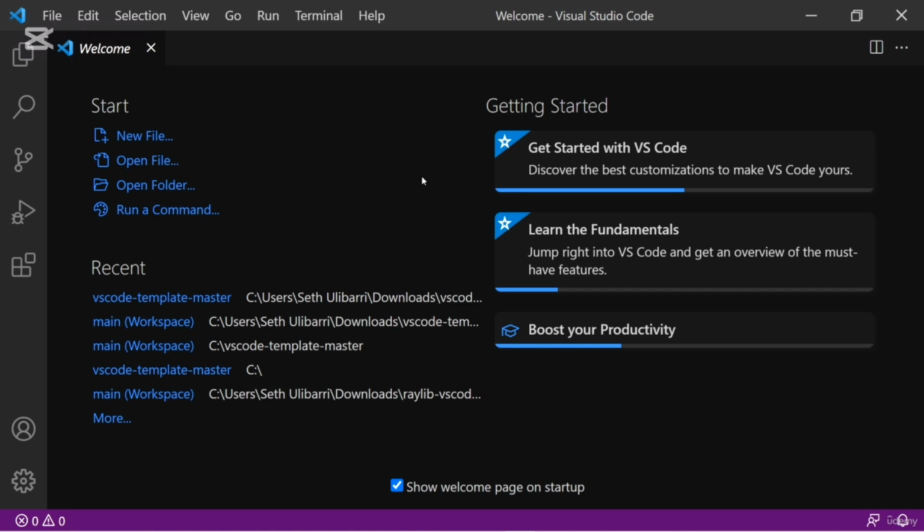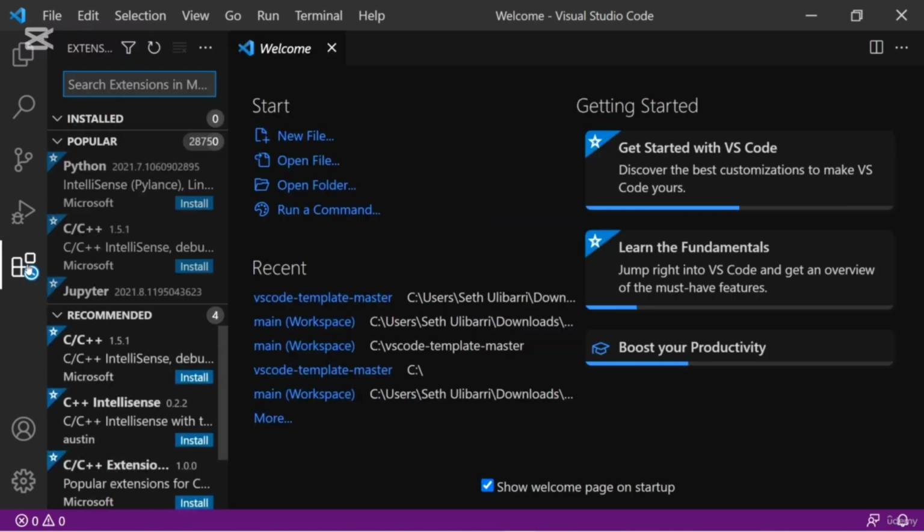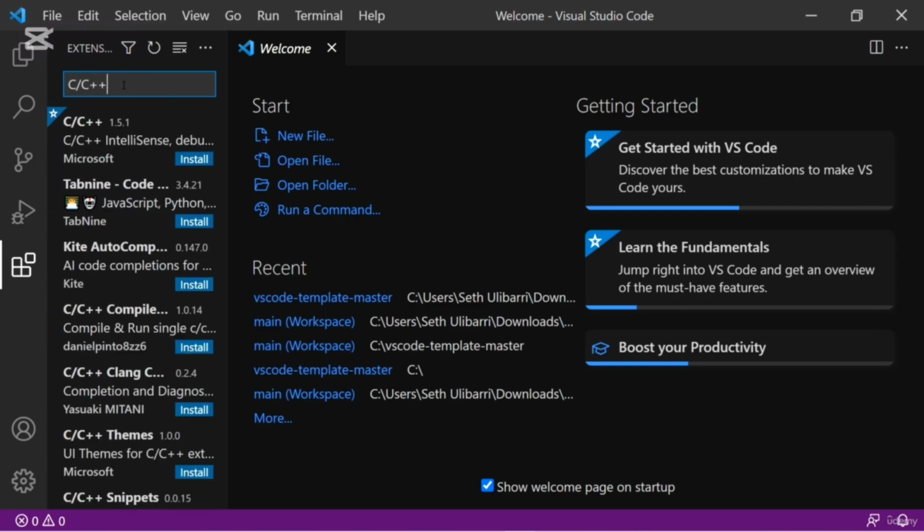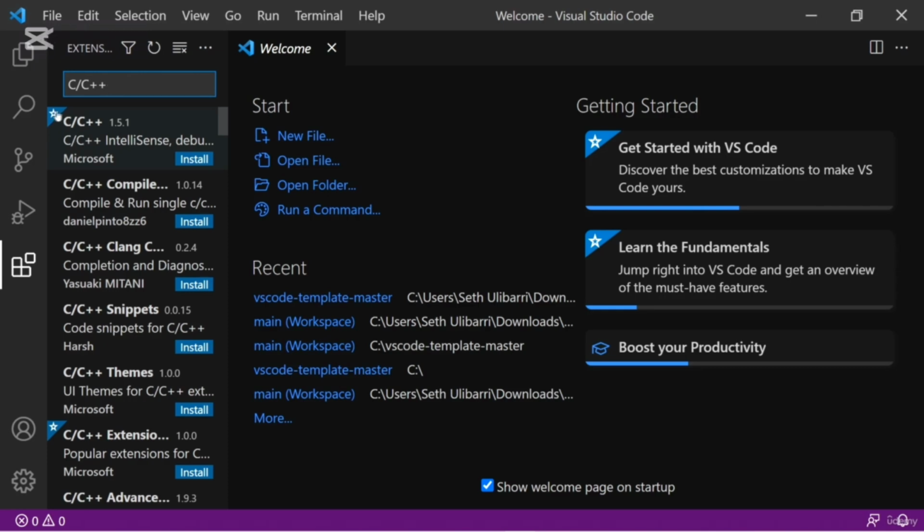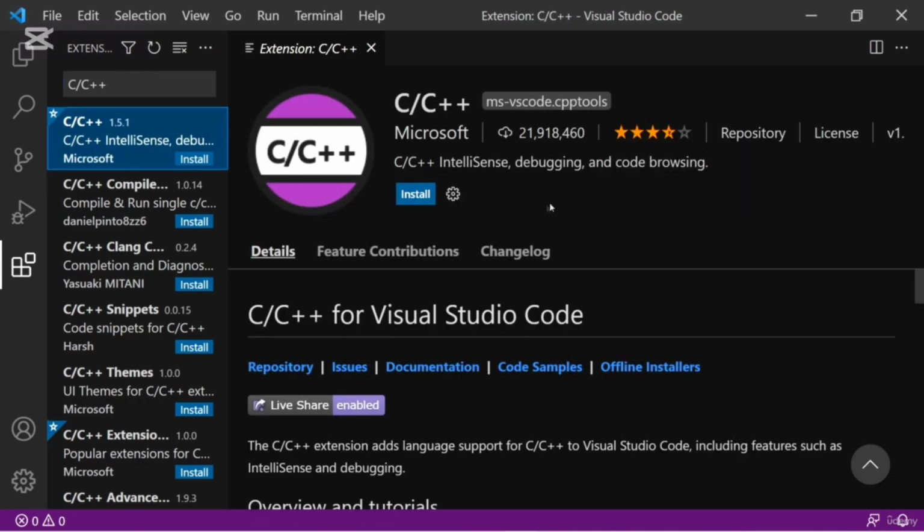But in order to program in C++, we need to add the C++ extension. Go to this bar on the left, and the very bottom icon will say Extensions if you hover over it. Click on that. Now it's showing all of the extensions you can install for VS Code. In the search bar, type C/C++. Now the first one that pops up has a blue star here. Click on that. This is a C++ extension made by Microsoft. We're going to install this one by clicking Install.